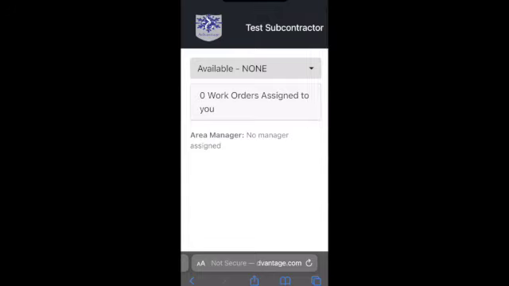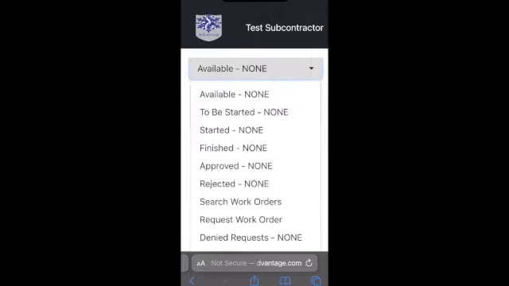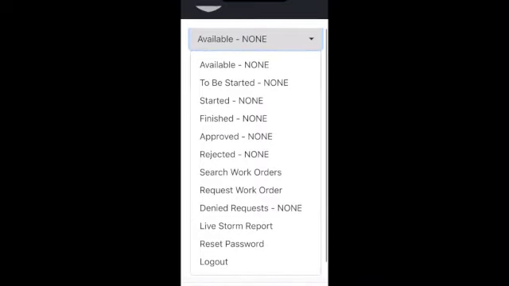If you click on the little caret to the right of the available - none sign for that drop down, this will give you the different categories where you can see what the work order statuses are for work orders that you have either requested or been issued during a storm. In this case, there's none. This is a fresh storm, nothing's happened yet.